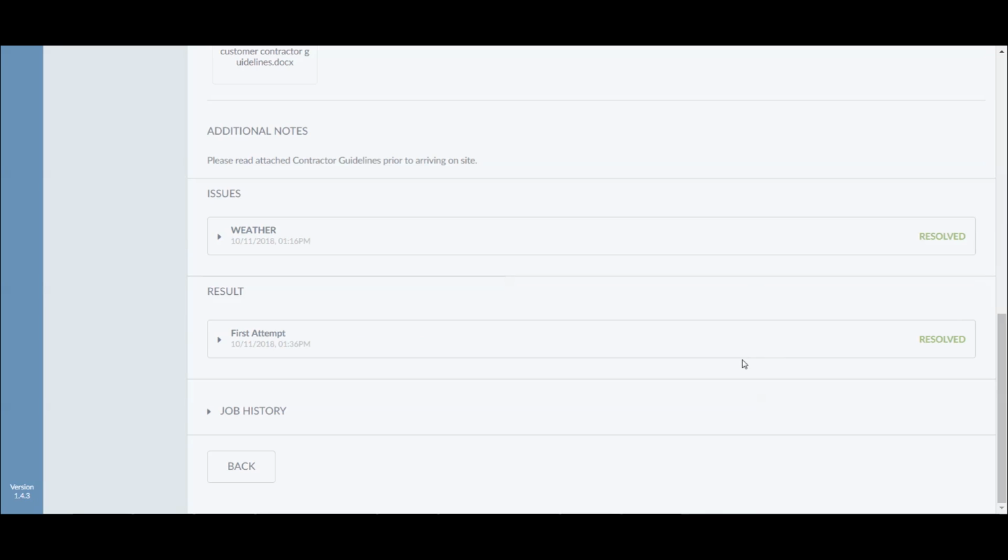So you can see we were able to go back into the order and quickly reference all of the important details and documentation for the project, all conveniently stored in one place.